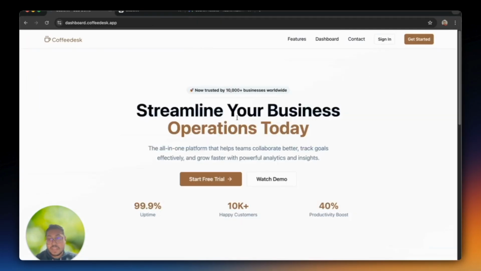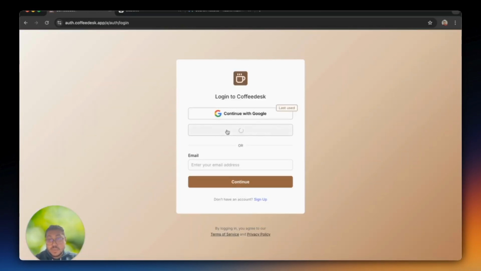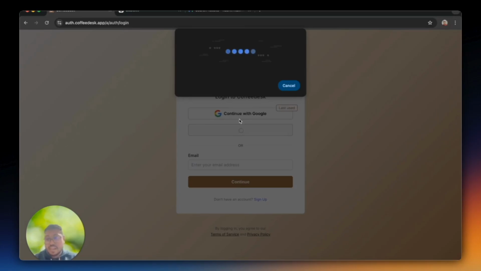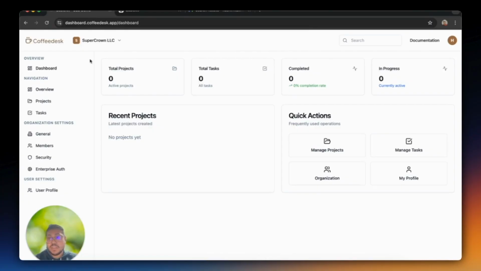Now that I'm back at the main page, or the landing page, I'm going to click sign in. This time around, I'm going to click continue with passkey. As you can see, the passkey that I've configured is set up, and I have basically logged in to the same organization and the same account that I had before.